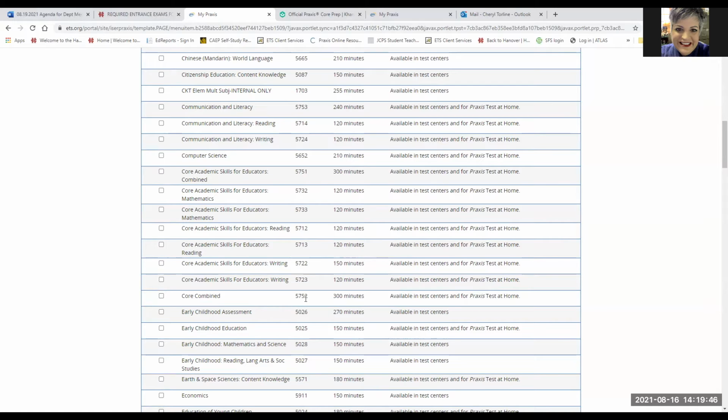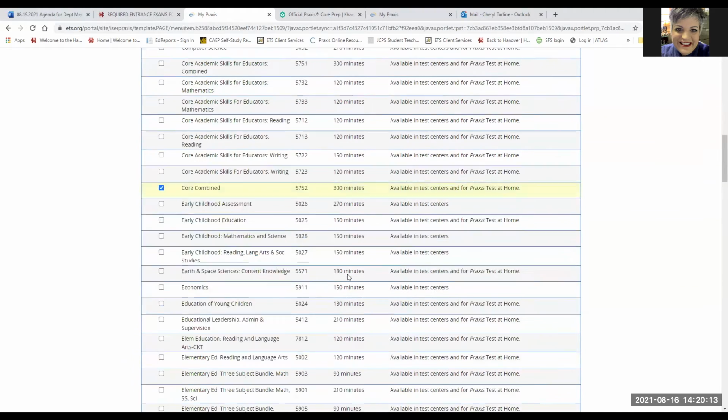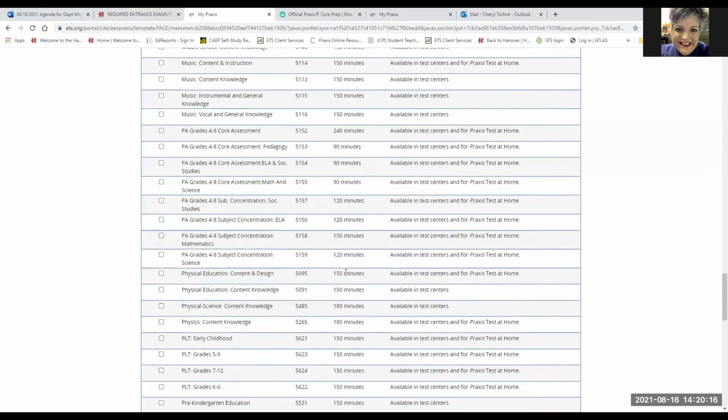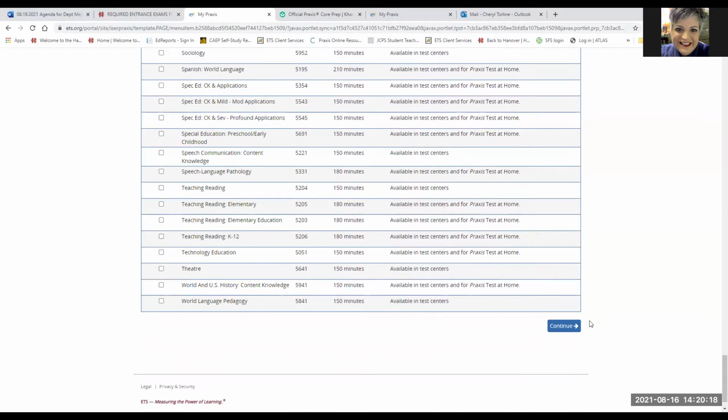If you only need one or two exams, you might choose to just apply for the writing test. 5722 is the old one. 5723 is the newer one. We always recommend you to take the newest test. But for this example, we're going to go ahead and do the combined test, which is all 3 tests. And you have to scroll to the bottom and continue.